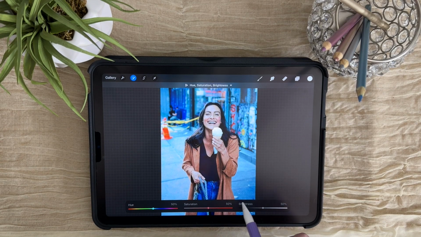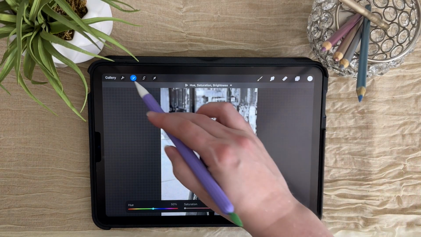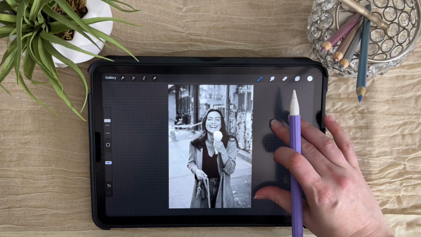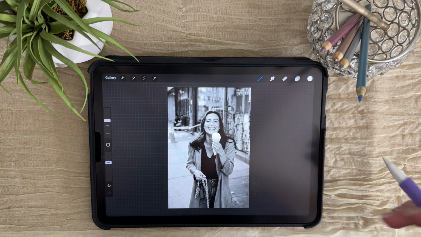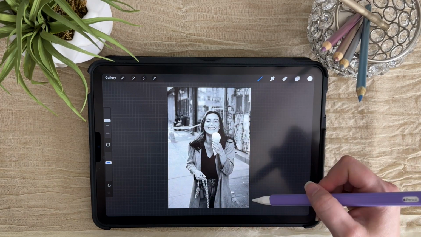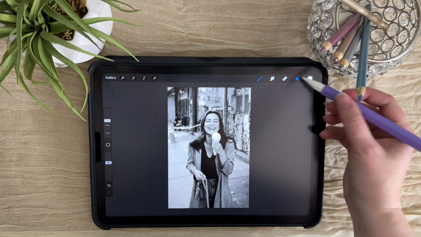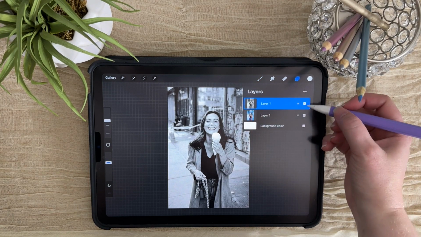To turn a photo into grayscale, you really just need to take the saturation all the way down to none. Now we have a nice grayscale version of our photo. Now, in order to have just the background be grayscale, we're going to need to cut her out of the original. Let's come back to our layers panel.